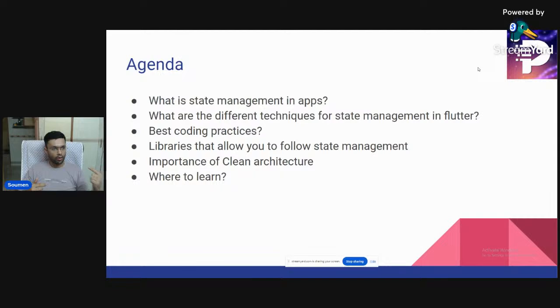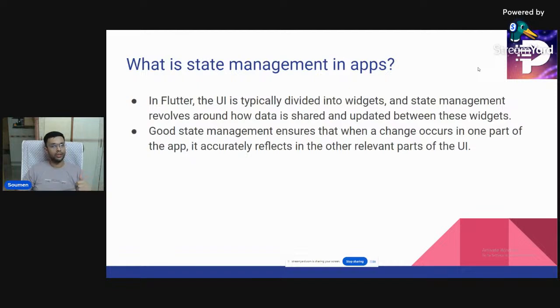Lastly, after all these things, I'm going to show you the best resources with which you can learn about state management. Okay, I'm going to begin with point number one. What is state management?